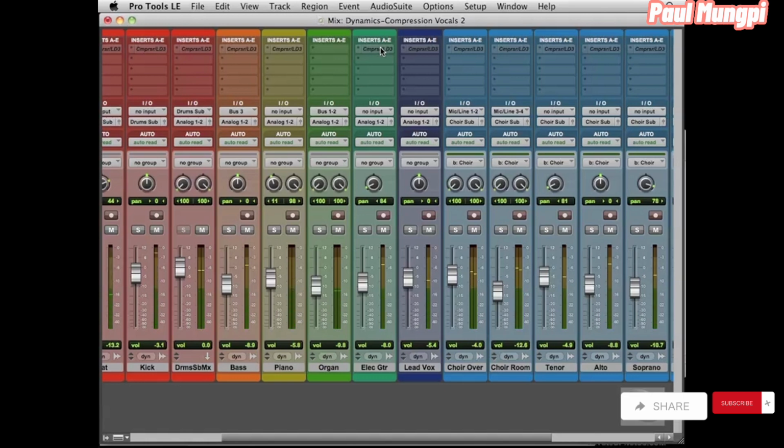Okay, and here is all the compressors back in, but you notice that it's a lot more dynamic. Sometimes the guitar's popping out and sometimes you can barely hear it, and the choir gets louder and softer, and now it's all a lot more controlled with the compressors in there.